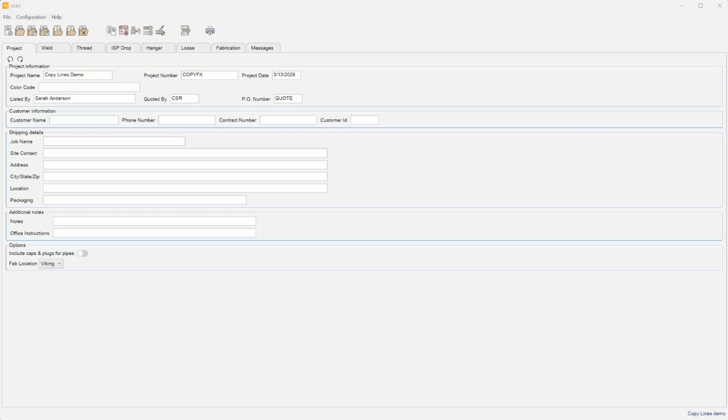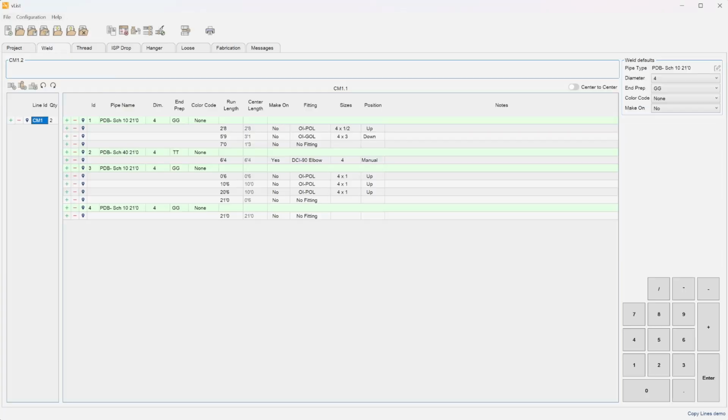This video will go over the copy function in the right-click menu of vList. There are a total of 5 copy functions between the fabrication tabs, each acting slightly different depending on which tab you are in. Note that any functions related to the Instaseal drop tab will be gone over more in depth in another video. The first copy function, found in the Weld tab, is copy line to thread.